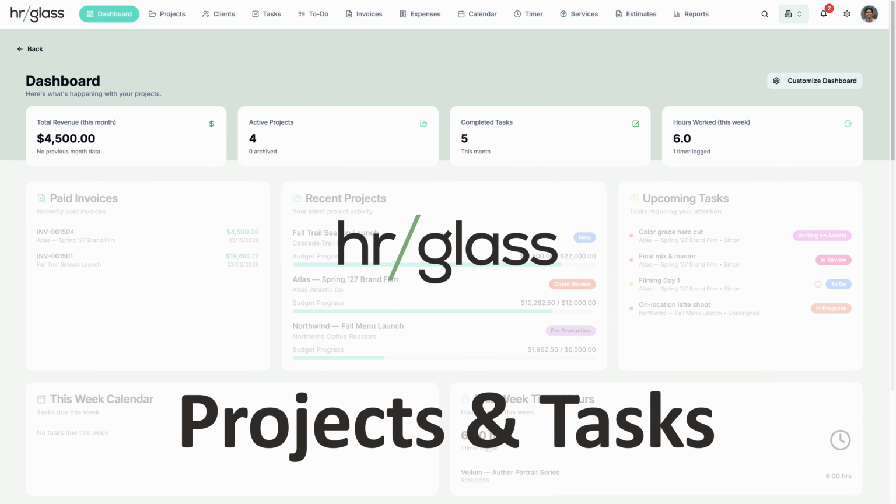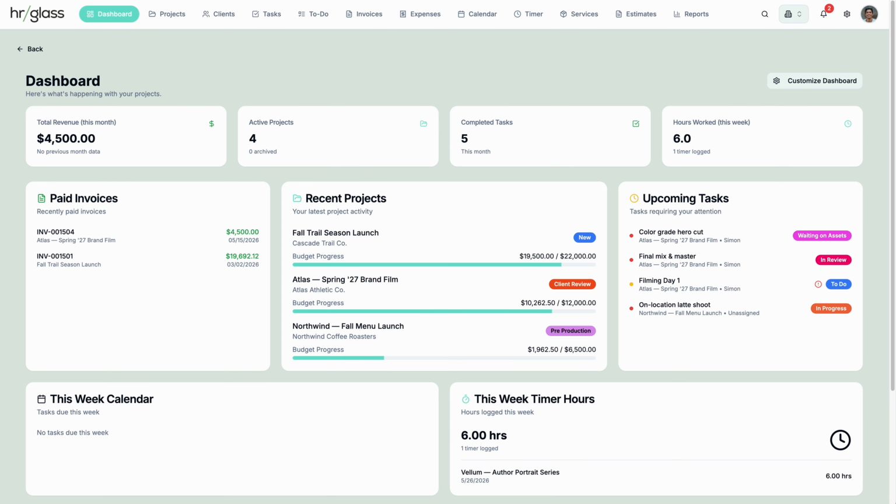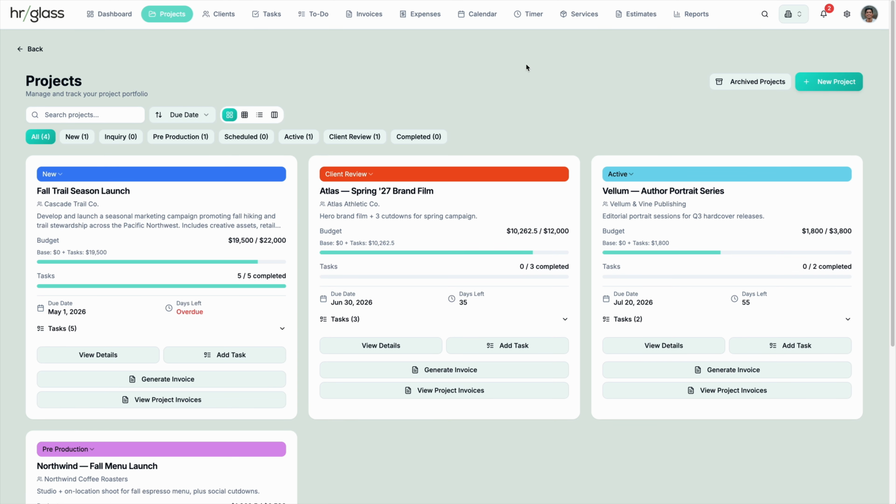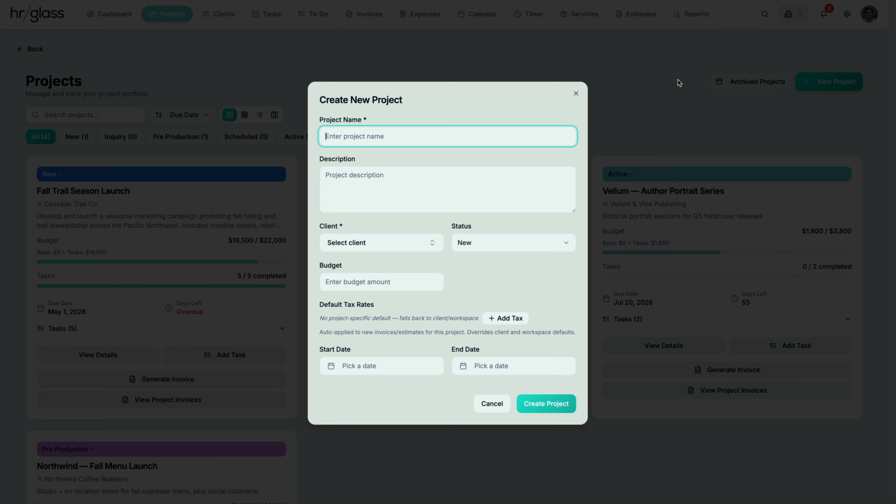Welcome to Hourglass. Let's go ahead and make a project with some tasks. First thing we want to do is go to the Projects page. On the Projects page, navigate to New Projects button. Type in the name of your project.